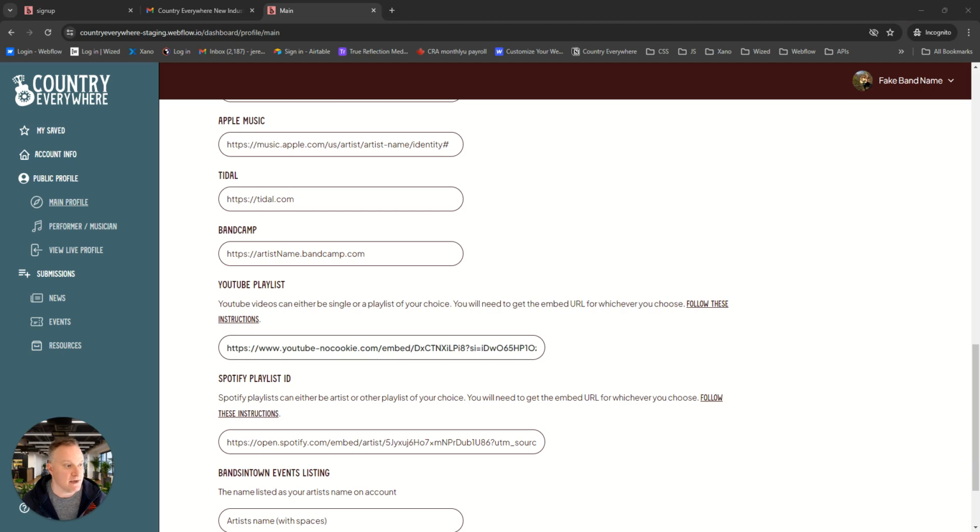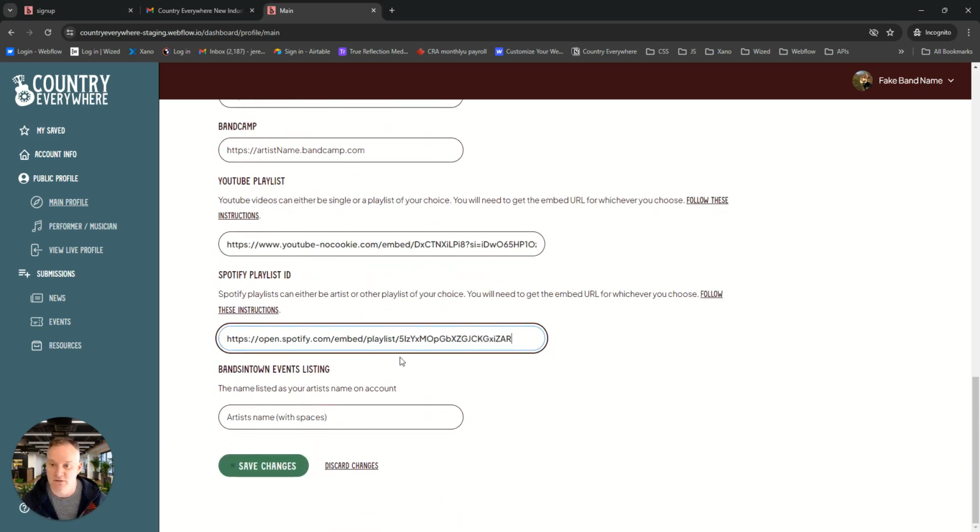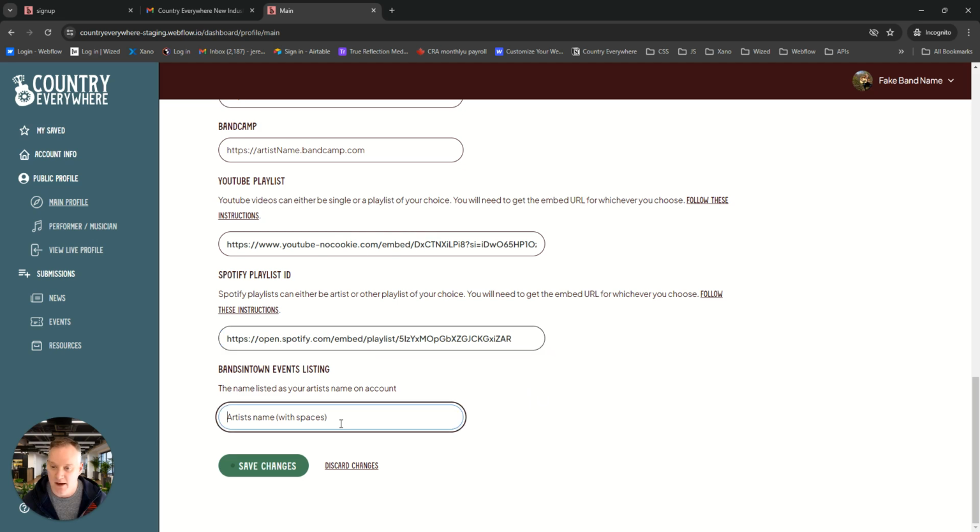They're both embeds, and you can either use a list or you can use a specific video in these cases. So the choice is yours. Just follow the instructions on which one you want to embed. And then you have the Bands in Town listing, which is just your Bands in Town name. And we're going to save those changes.